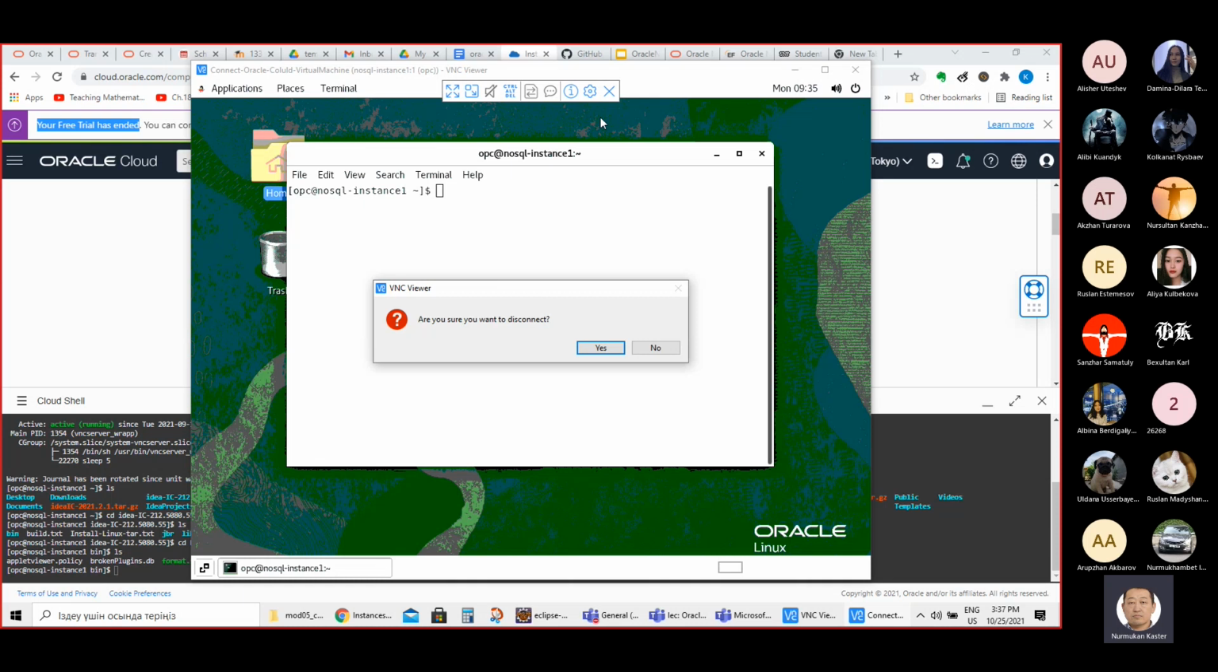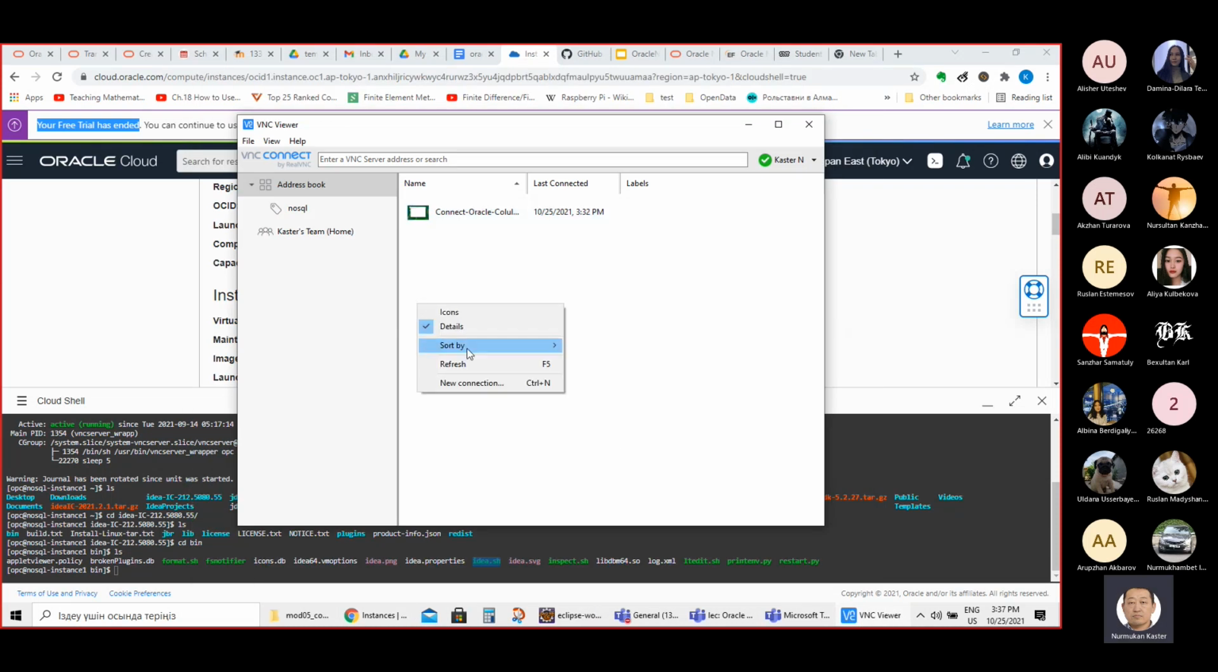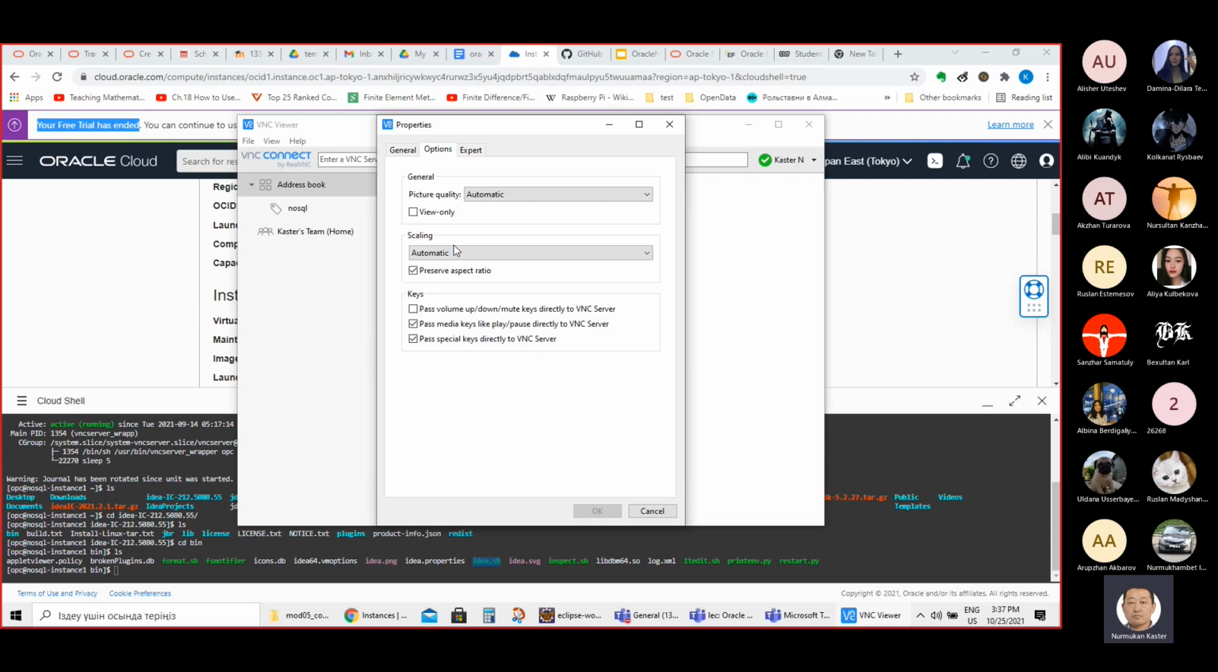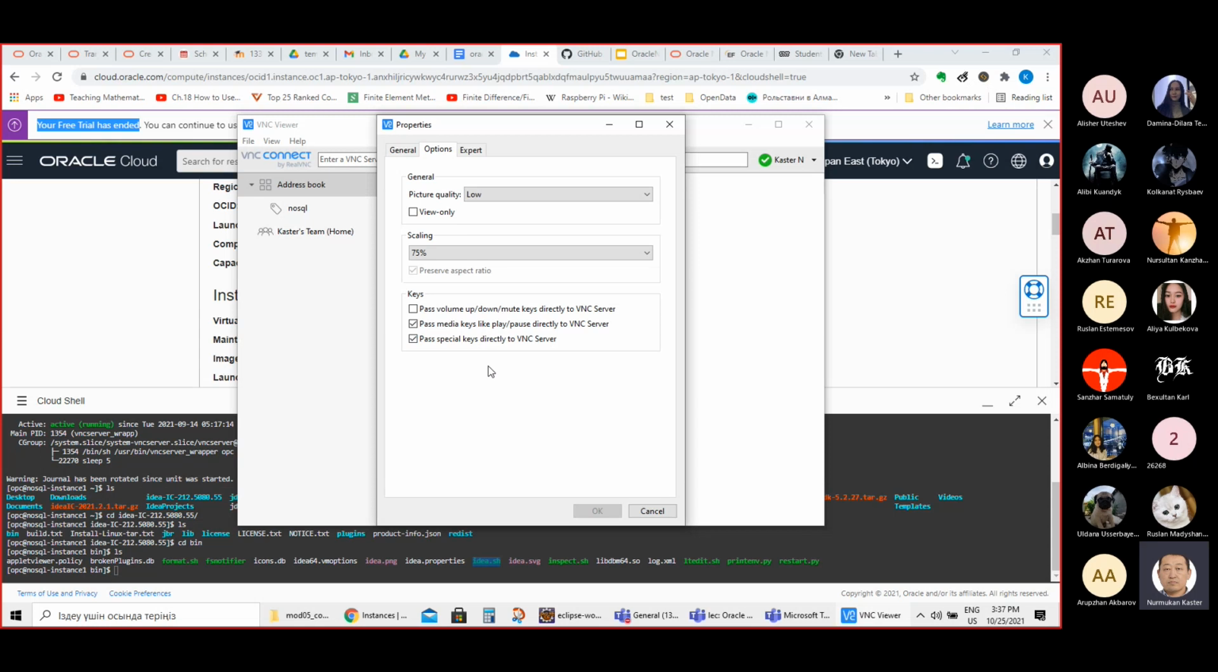No, okay. I just want to disconnect and open again with a new connection. Let me type it. What's the matter? Doesn't matter. Maybe I can set the picture quality lower, maybe less than 75. Okay, picture quality low. Then I can speed up, right?